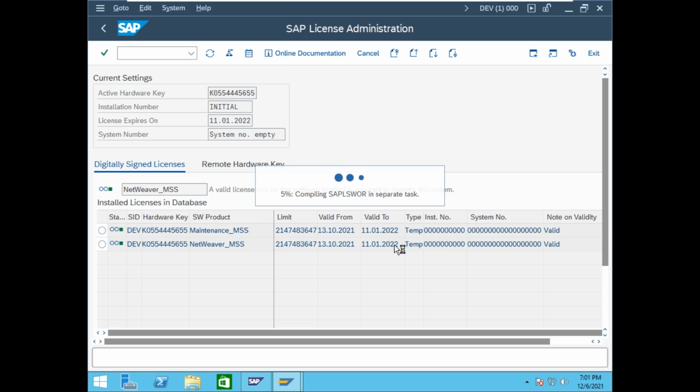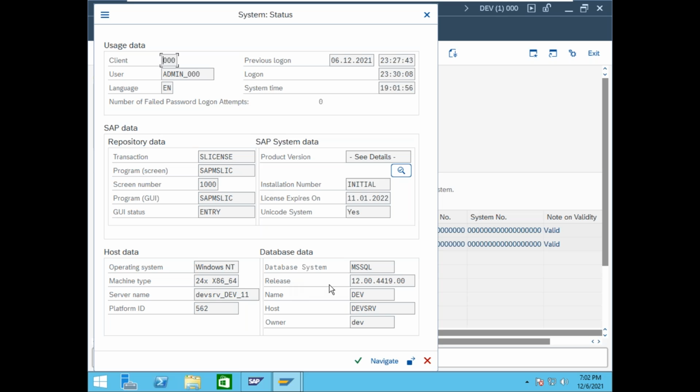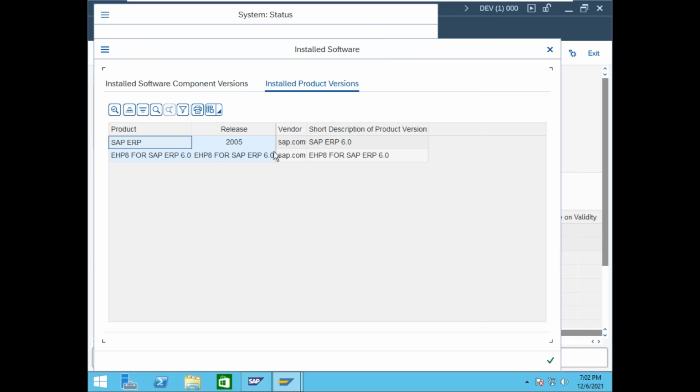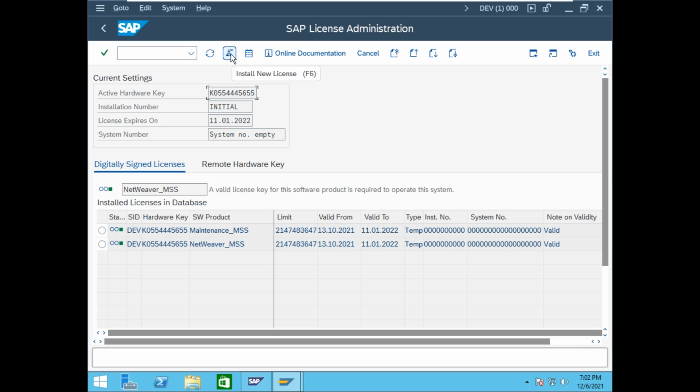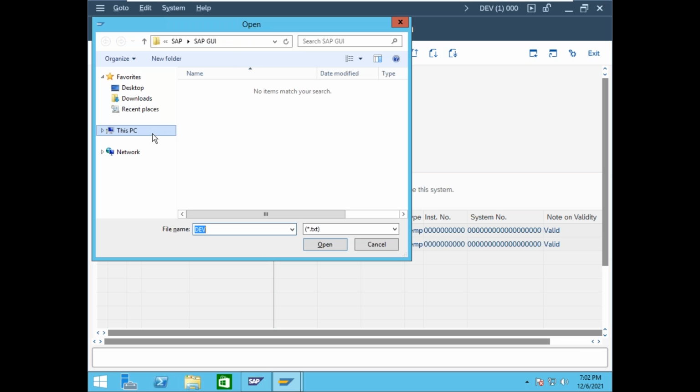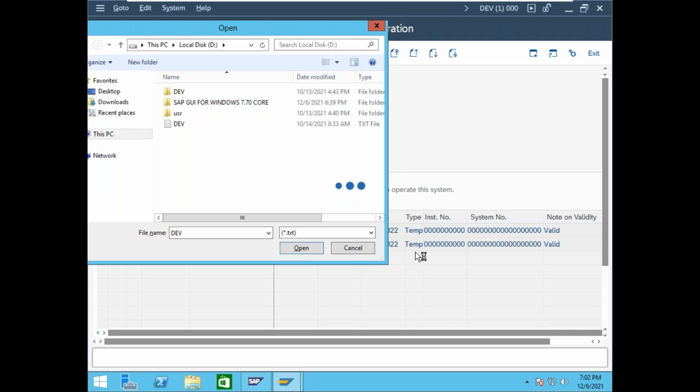System status. Database: MS SQL Server. Software: EHP for SAP ERP 6.0. Okay, how to apply the license? Click this icon. In the D drive, that software license key is available. Here you see it is temporary. When you apply the license, within a second it changes to permanent. The license will work.